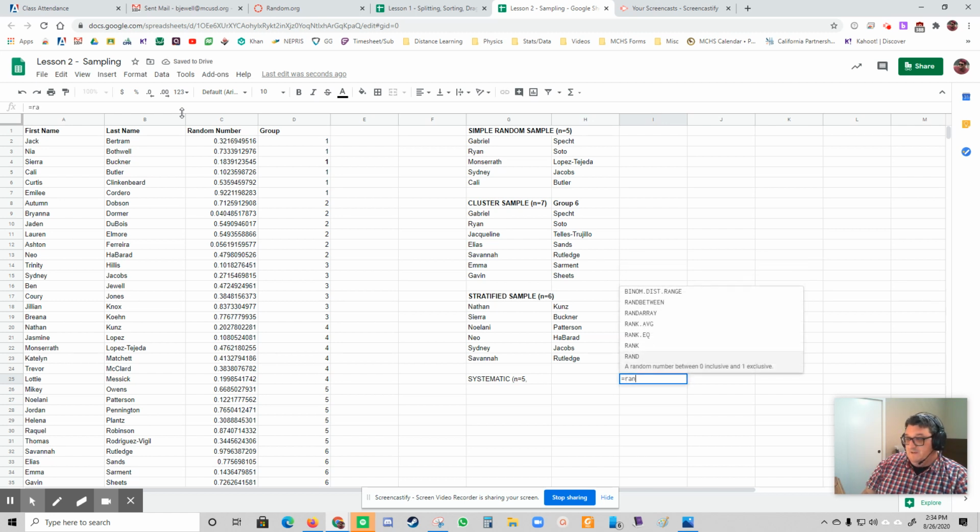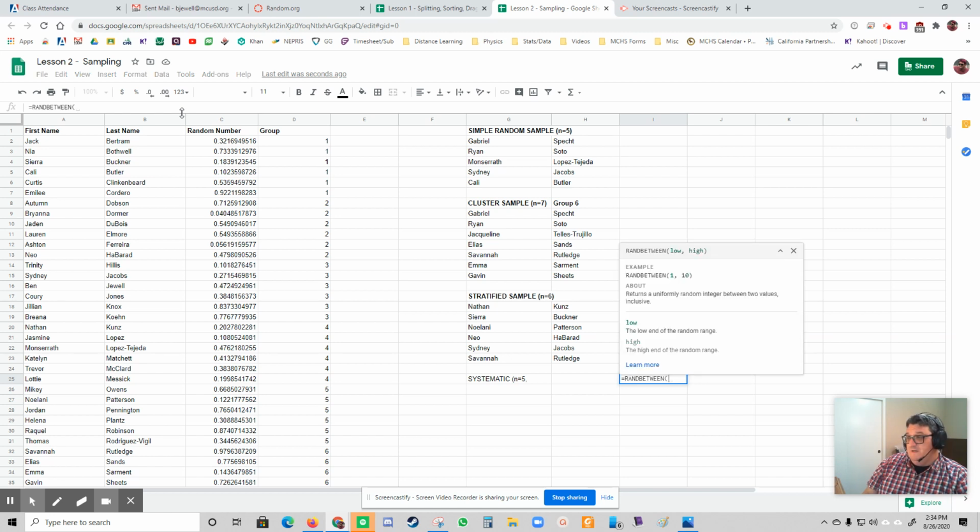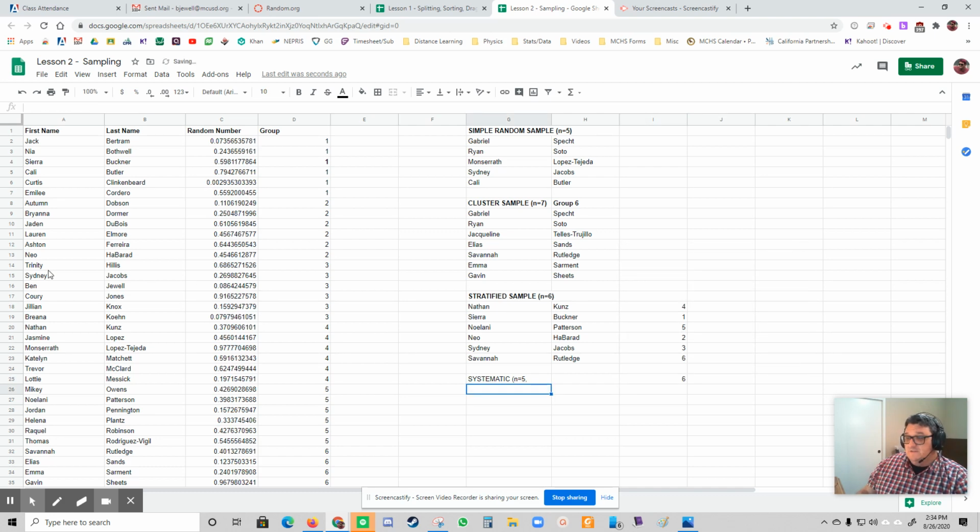So we're going to say equals rand between. We want to have 5 samples. There's 37 people in the class. So we really can't pick anything higher than like 7. So we're going to say somewhere between 1 and 7. So 1 comma 7, close parentheses. So every 6th person we're going to choose on our list here. So n equals 5, k equals 6. And that's what we're going to do here.